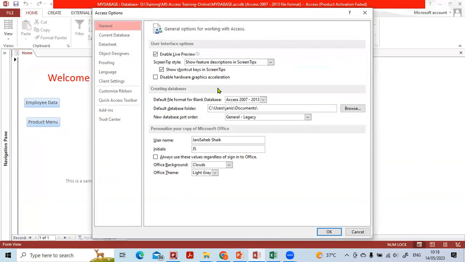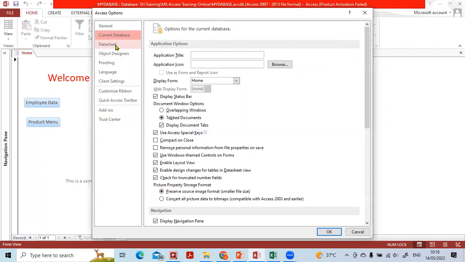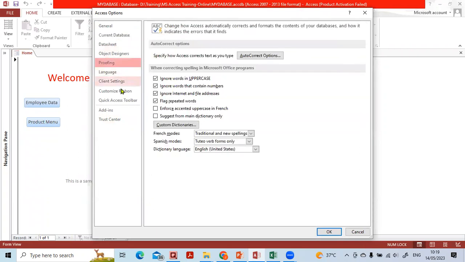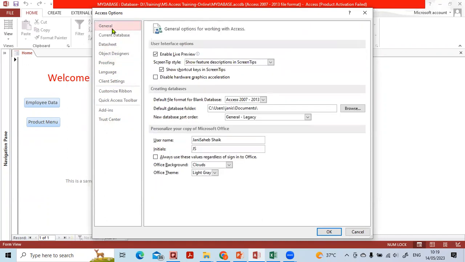It is opening another menu, settings. You have General, Current Database, Datasheet, and Object Designers. We'll go one by one, not all, only a few now. Let us go to General. When you open General, you can see several options. We'll pick up one option, not all.